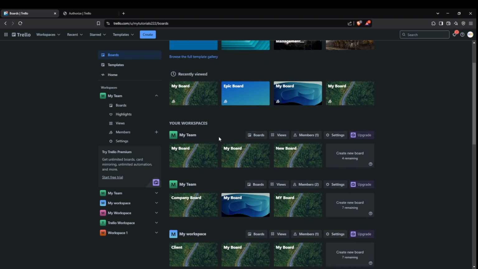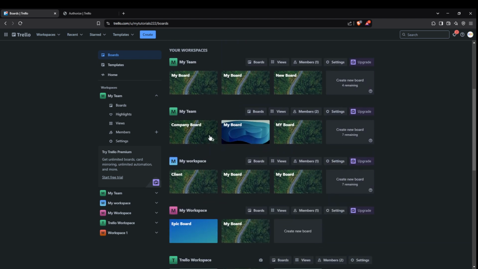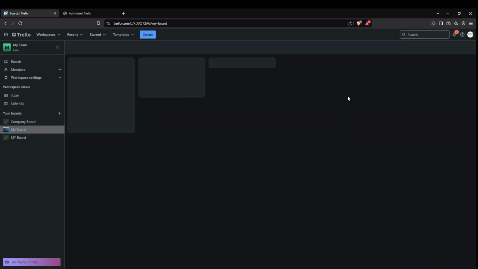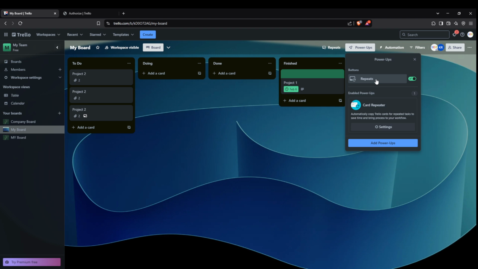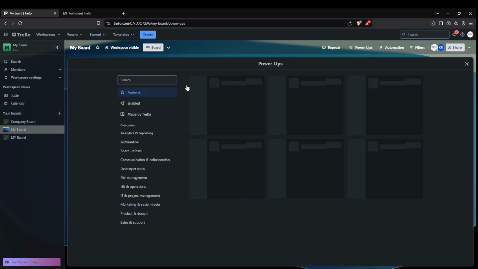Now that you're on the right board, look up to the top right of your screen and find the option to add power-ups. Click on that and you'll enter a new world of Trello features waiting to be explored. In the search bar, type Package Tracker. Trello should display the Package Tracker Powerup prominently. Click Add to integrate it with your board. You're almost set up to start tracking.